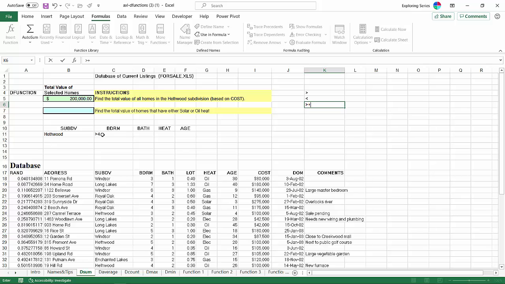Greater than or equal to. Less than or equal to. Not equal to. You don't need to use equal to because if you just type in the number, then it defaults to equal to. But you can put all those in. These are all the comparison operators you can use in this section.